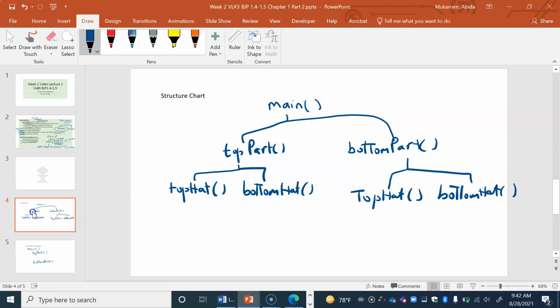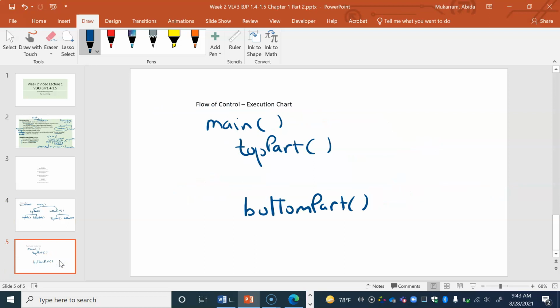And know that the structure chart is unordered. We can put the methods in any order as long as they're there, and they show us that the top part consists of these two units, and the bottom part consists of top hat and bottom hat. The order is what is going to be determined by the flow of control, which is the execution chart. And here is where I need to worry about the order.